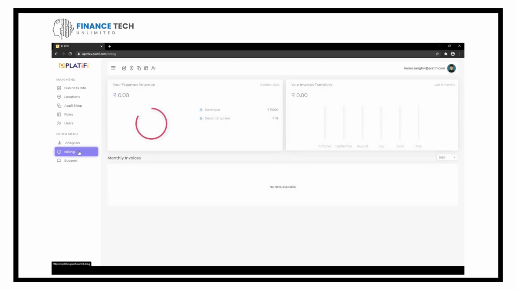Next, coming down to billing. The billing cycle is also placed here. That way we can see the invoices and the expense structure.